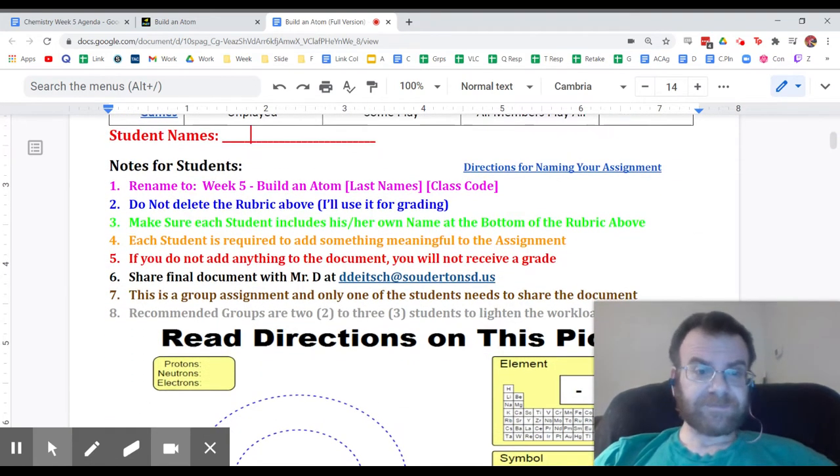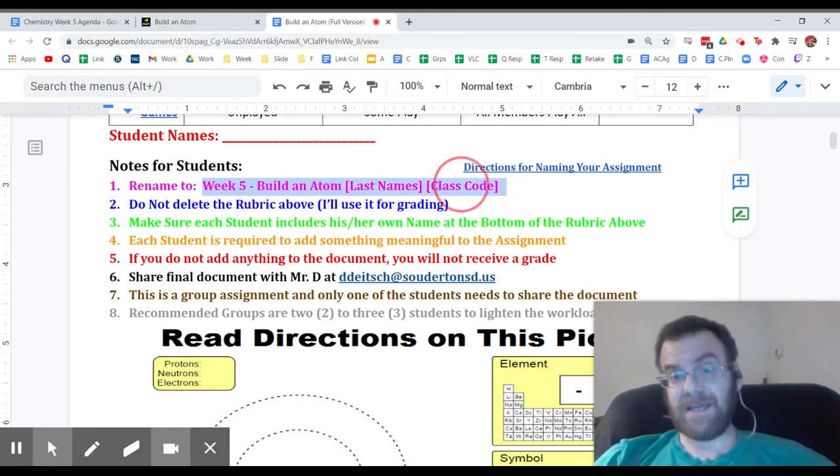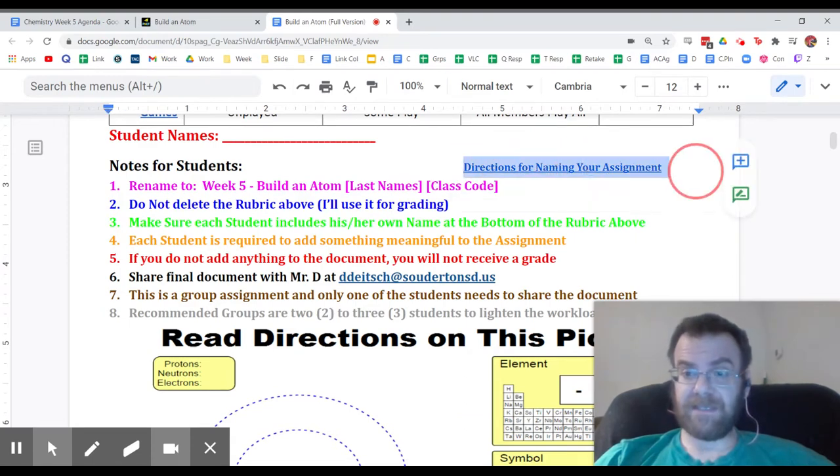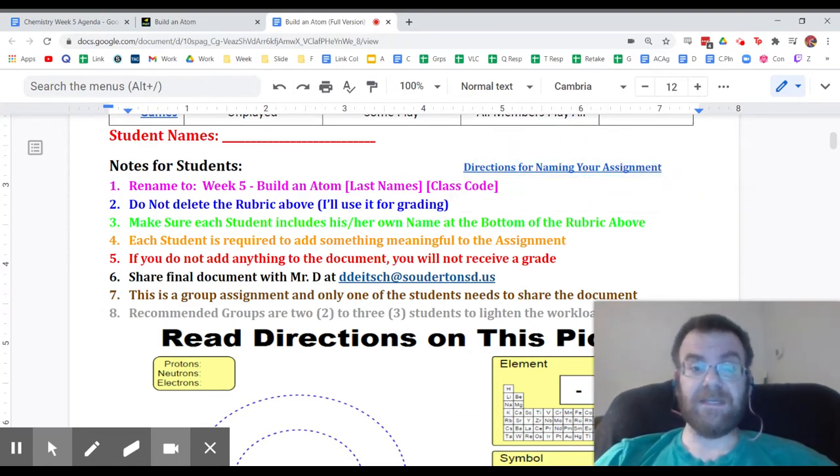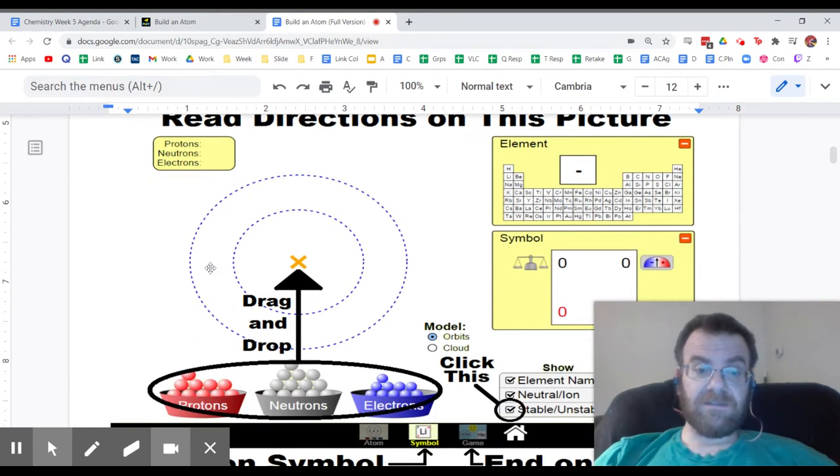All right, so remember to rename your assignment as, week 5, build an atom with your last names and then the class code. Class code can be found by clicking this link over there if you forget how to do it. All right, then these are your directions that are done in this visual.